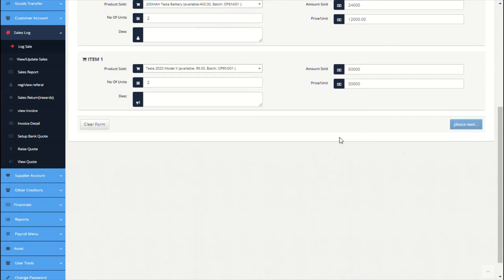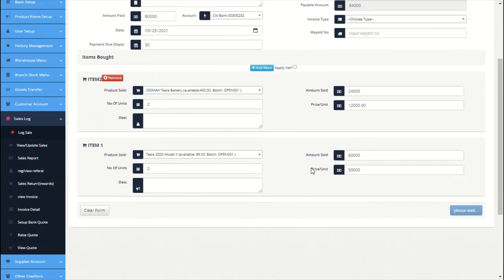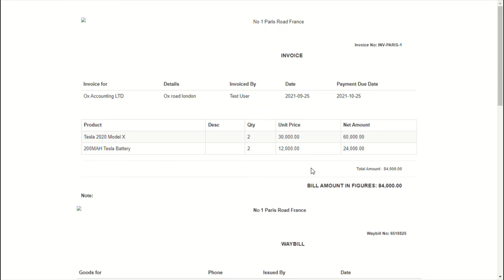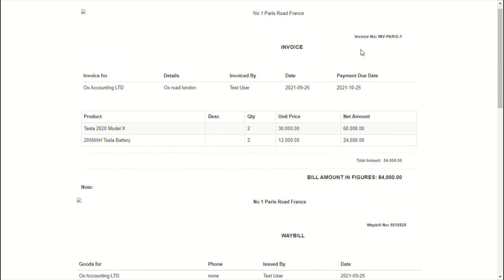The system generates the invoice. Credits the branch revenue account. Debits the customer's account. Credits the branch purchases / inventory account. Debits the branch cost of sale account. Deducts inventory automatically.